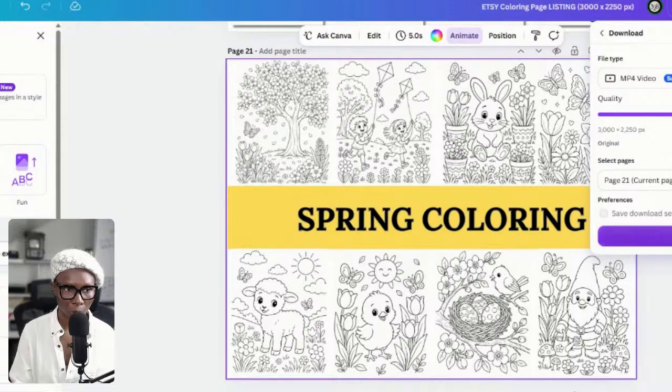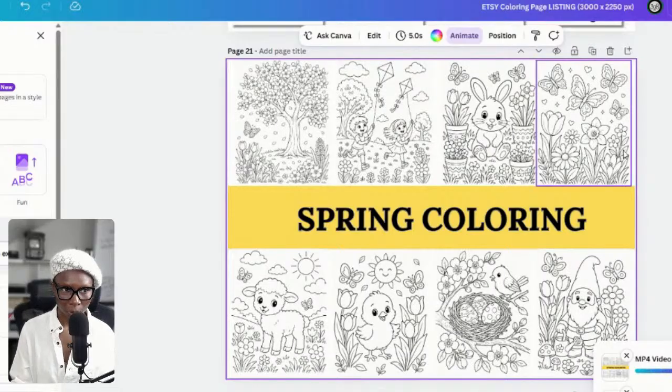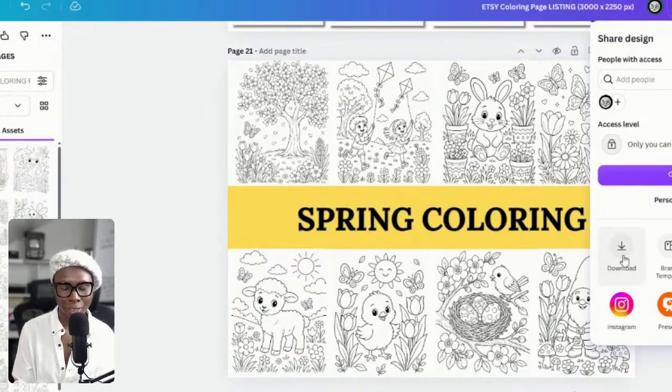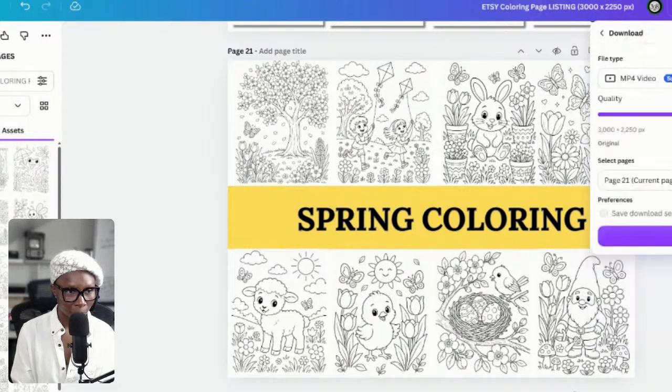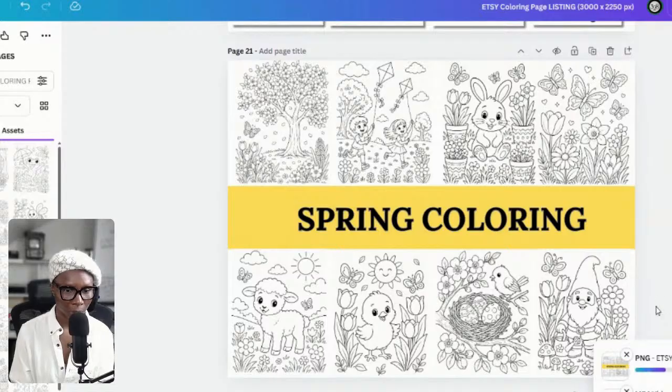This is page 21. Select download and you can see it's downloading at the bottom. So we have our video for this product. It's going to take some time to download. I am then going to also download this as a picture so that I can add more photos to my listing photos. I'm just going to change this to a PNG, still page 21, and click on download. And we have that.